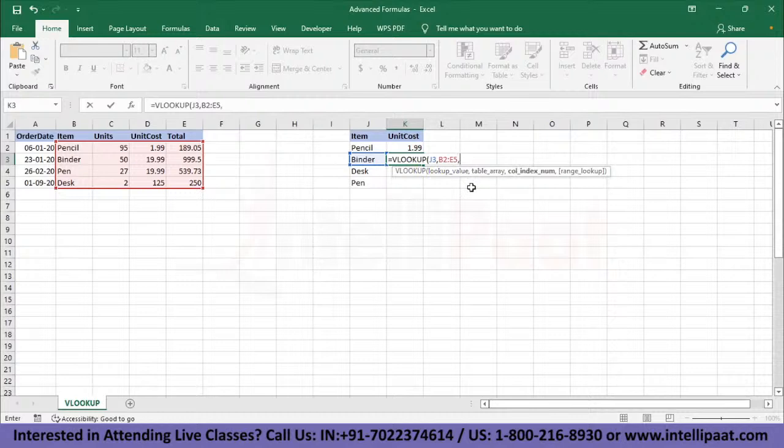Now we need to write the column index number, as you can see. The column index number is the column number with respect to this table array from which we need to find the lookup value. As you can see, we need to find the index of unit cost. With respect to this array, that is the third column. So one column, second column, and the third column.